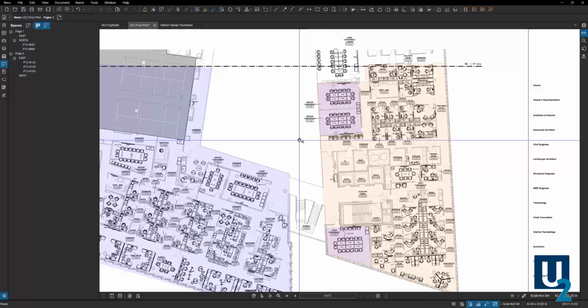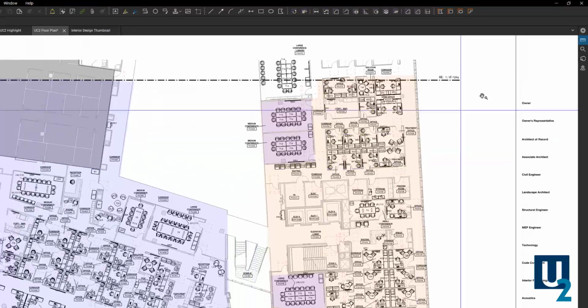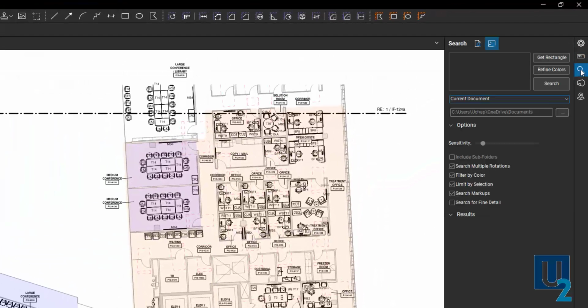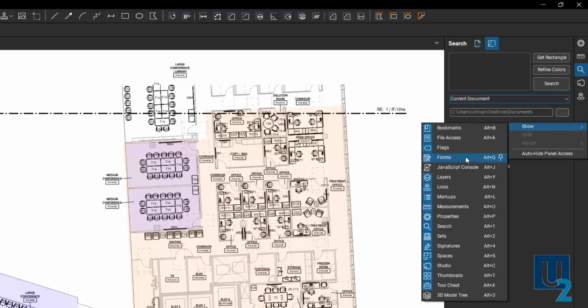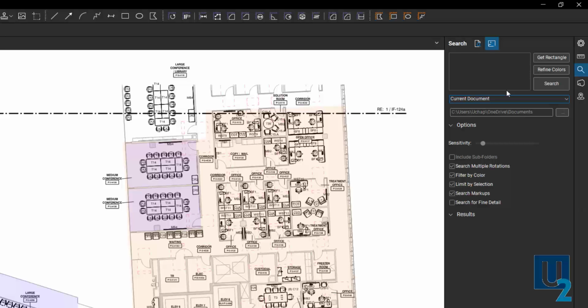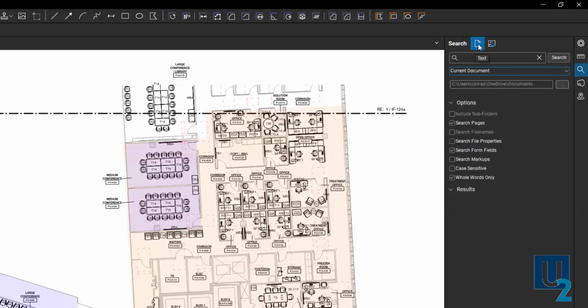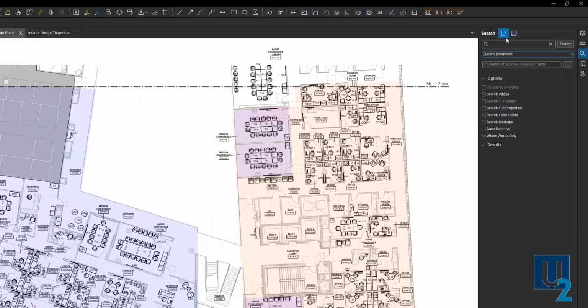So now that we've created those, we're going to jump over into our search panel over on the right side. Again, that's our little magnifying glass. If you don't have that, you can right click, go to Show, and your magnifying glass is going to be down here. Alt 1 will turn that on for you. And we're going to start at the top with our text search. That's the first tab here. And we're going to be able to very quickly search for different things within our drawing.